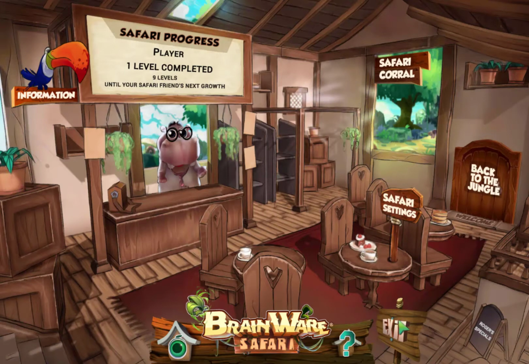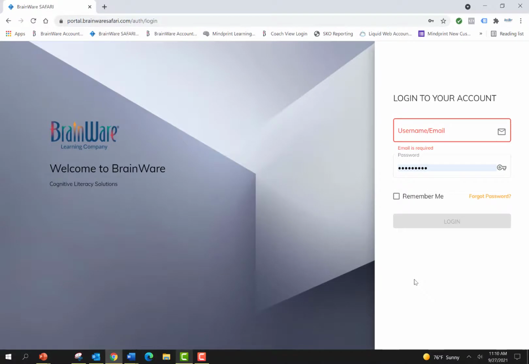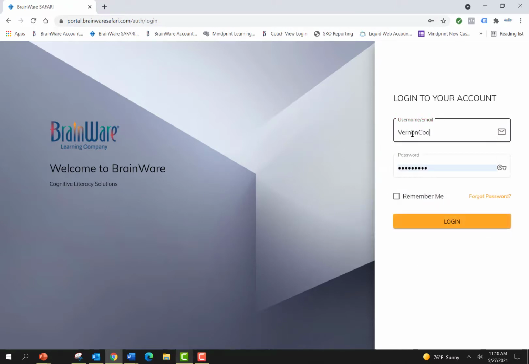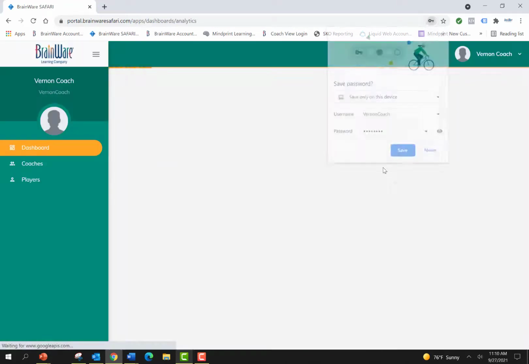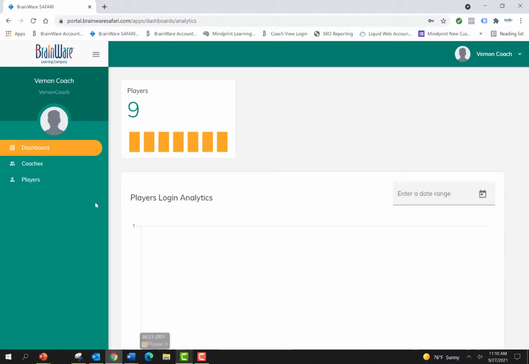The next thing I want to show you is how a teacher is able to check on a student's progress. So now I've arrived at the portal, the administrative portal for BrainWare Safari, and I'm going to log in as a coach. I type my username and my password, and that will take me in. So this is where I can come in and check on my player's progress.